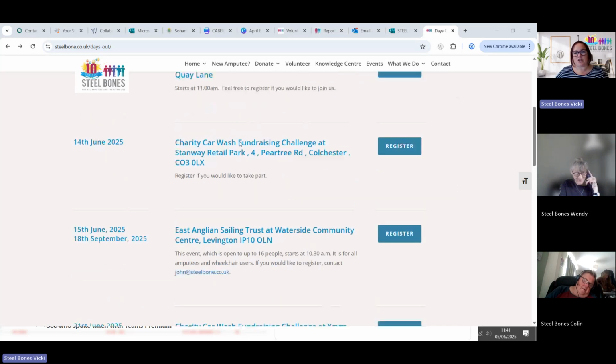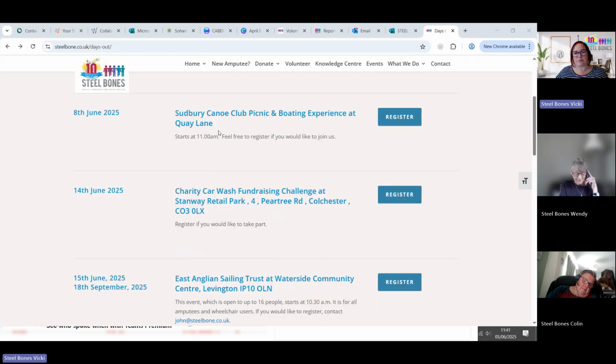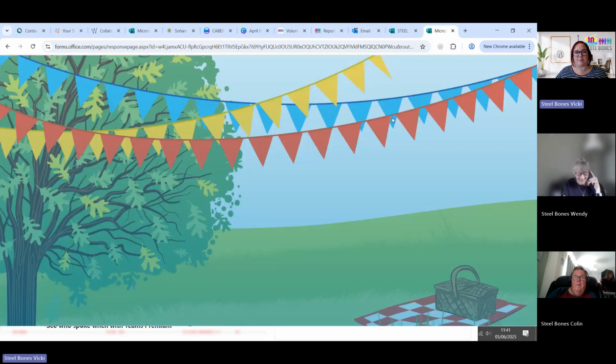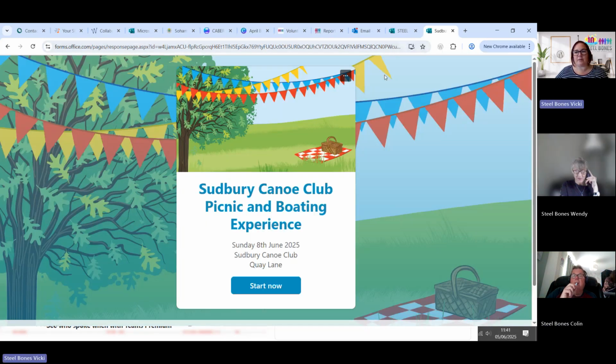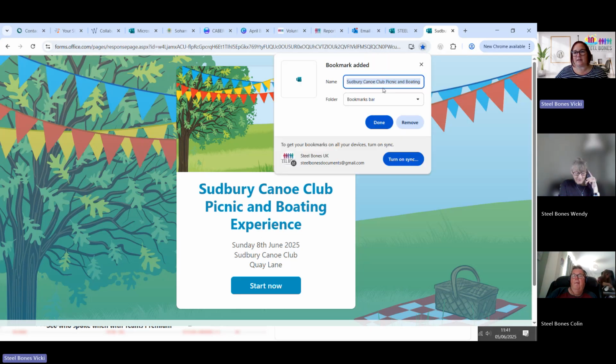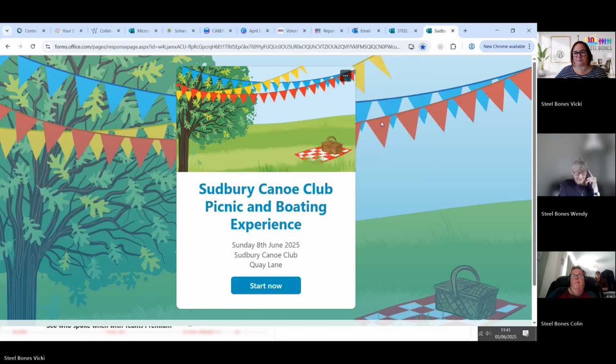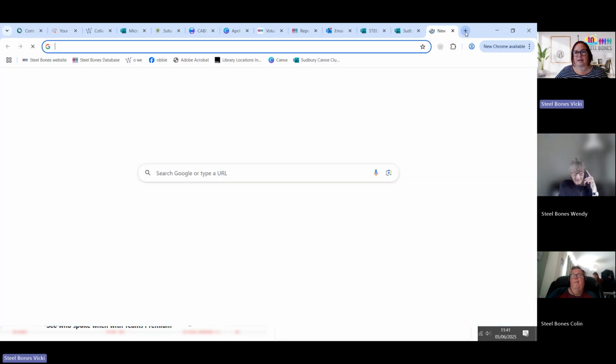So if you had someone that wanted to do the Sudbury Canoe, obviously you click register. And it comes up. Can you see this link along the top? This is all about bookmarking that we did right at the beginning. If you were to click that star, can you see that at the top? If you click that, and then the name will be whatever it is, that's fine. And then you just press done. And then when you come to open a new tab, it's just along the top there.